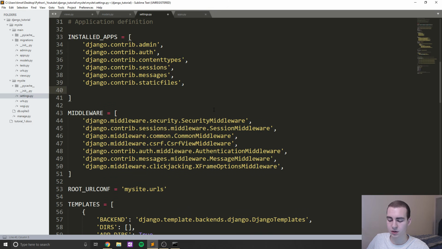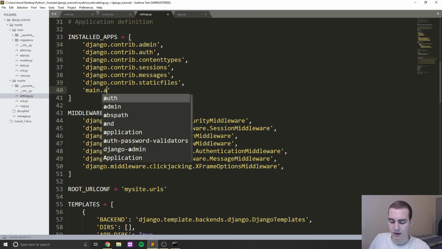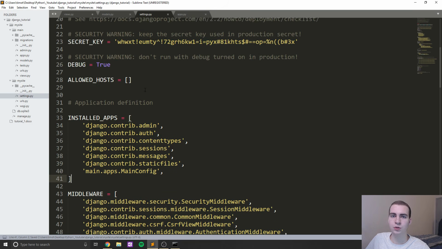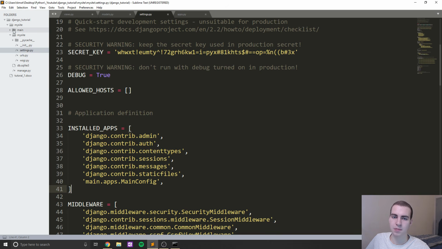So to do this, what we're going to do is just go single quotes right at the end of this, wherever the comma is. And we're just going to type the name of our application. In this case, mine's called main. Yours might be called something else. And then we're going to type .apps. And then MainConfig. And then add a comma after that. Now, obviously, if yours is named something else, you're going to change this. So you'd add a capital letter for whatever the name is, and then, yeah, just put it there, and that'll work for you.